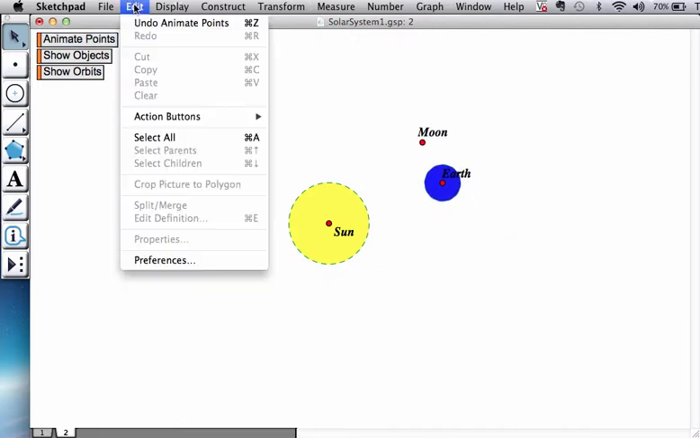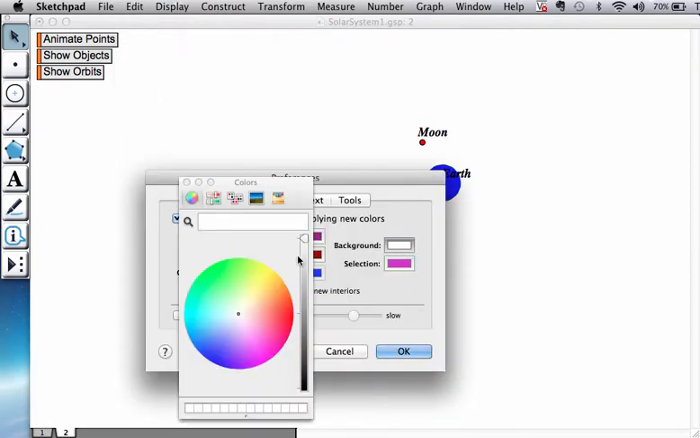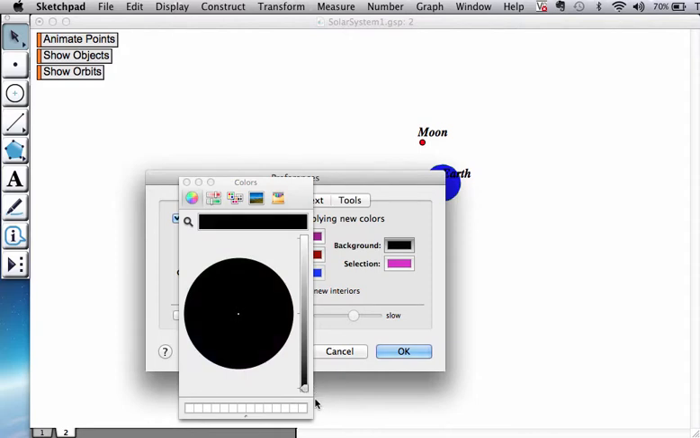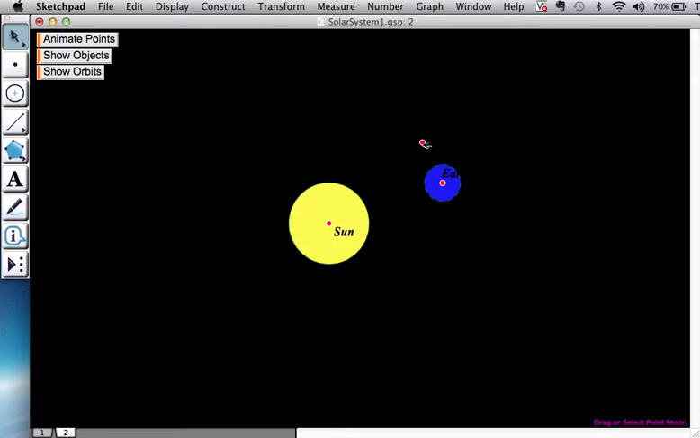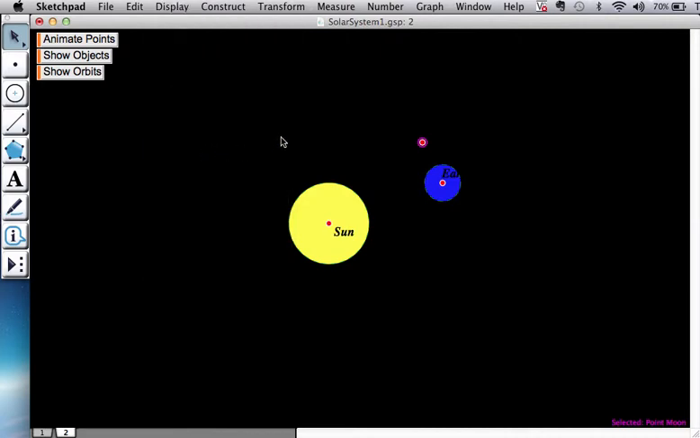As a final thing, I like my space to look with a spacey color, so I'm gonna go change the background to black. You could have all kinds of spacey colors. And let me show you one last thing. This moon, you could create a trace option for it. You could go to Display Trace, and as you animate, it will have a trace there.